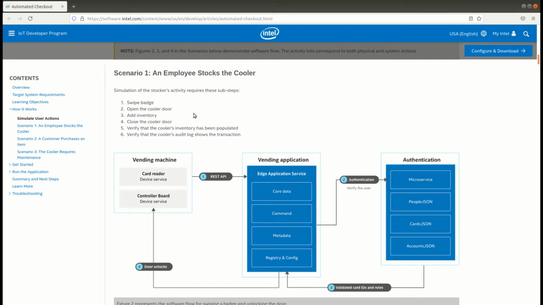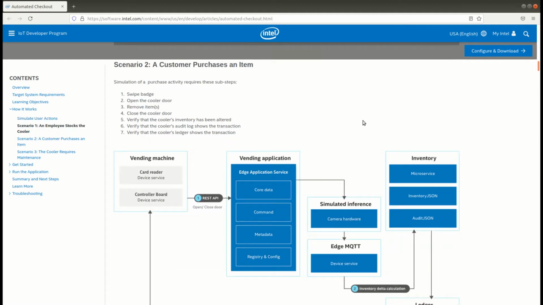After that, we will verify that the cooler's inventory has been populated, and next, verify that the cooler's audit log shows the transaction. For scenario number two, a customer purchased an item, these steps are very similar.